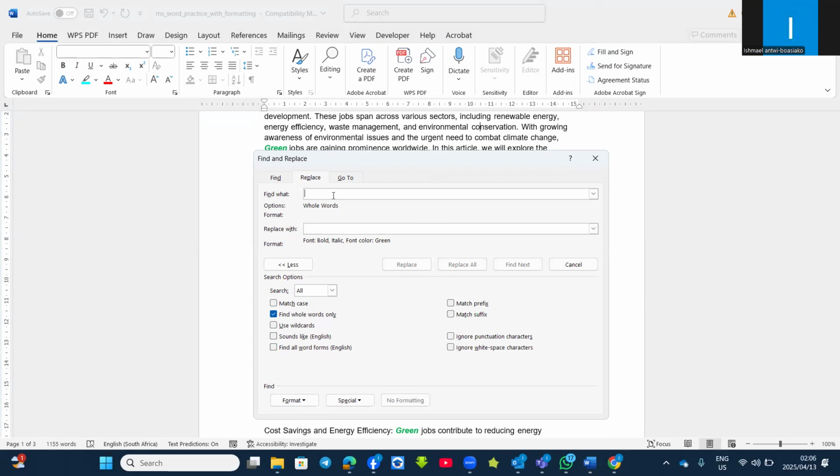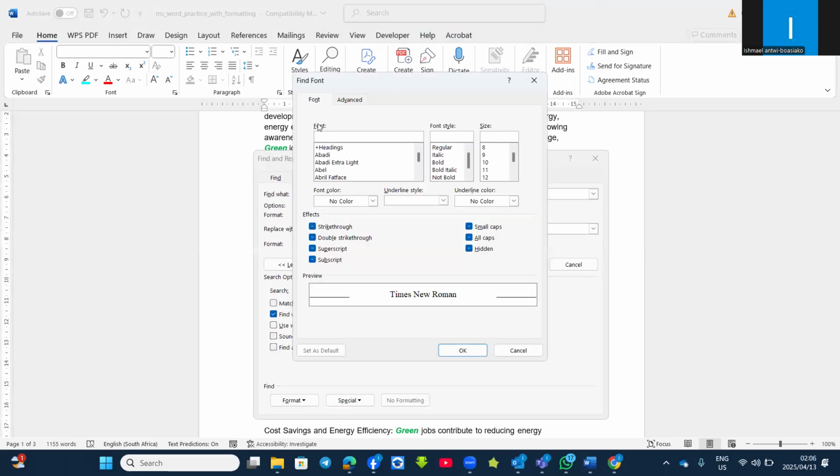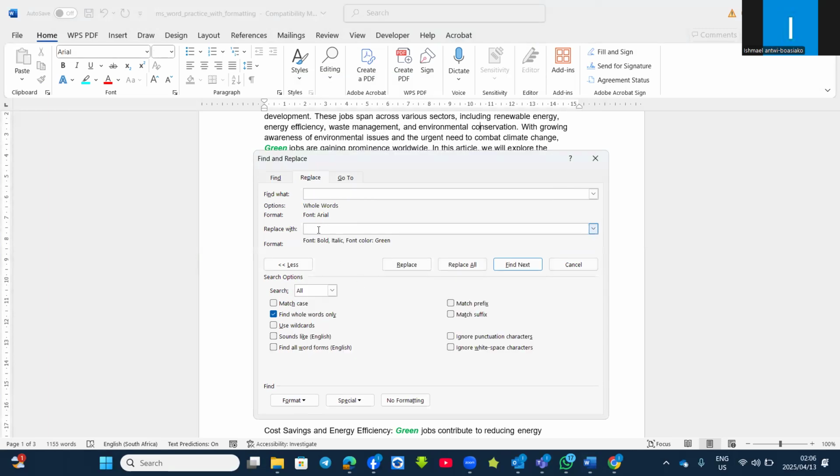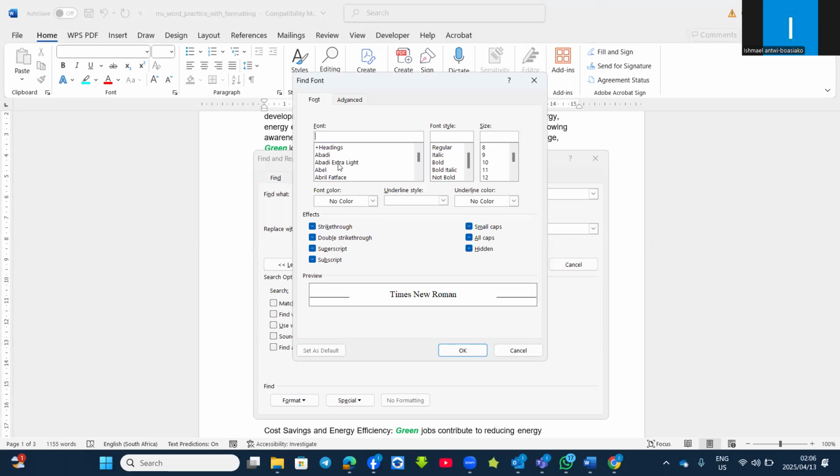Right, so here inside the find what, then format, font, and then you type Arial. And then you come here as well. Then you are changing to, let's say, so let's remove all the formatting. Let's remove, yes. So find what, then you go to format, font, then we change it to Arial.